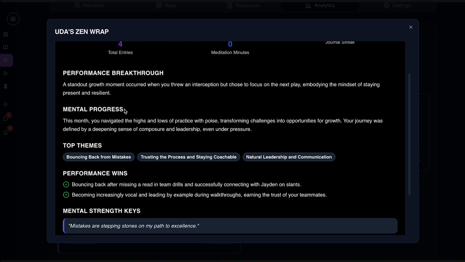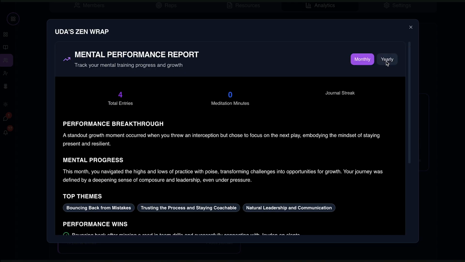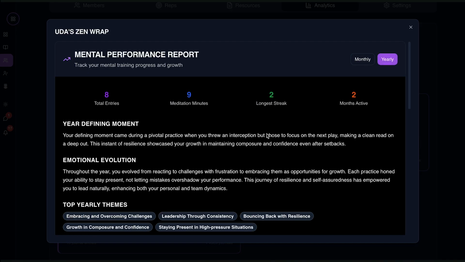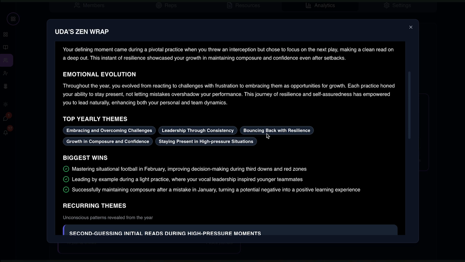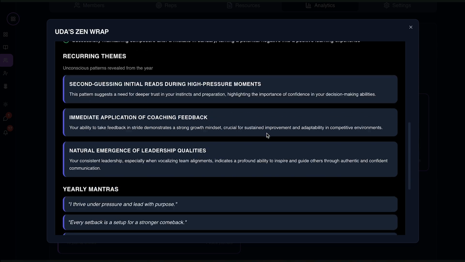It's not really broad. It's mentioning exact things that are written in my journal. For example, on this performance win, it mentioned the exact instance where I successfully connected with my teammate Jaden on a slant route. You're able to view your mental performance report from the month and the year. The year is basically the same sections, but just calibrated for a year's period of time.